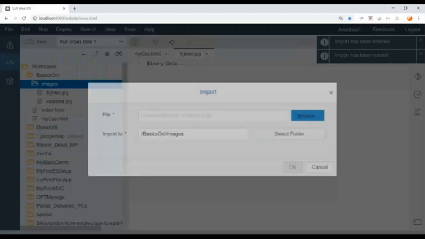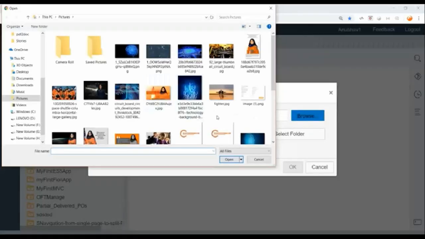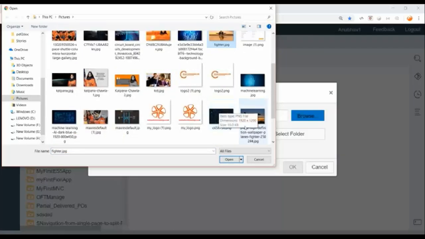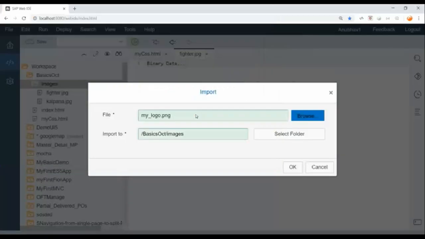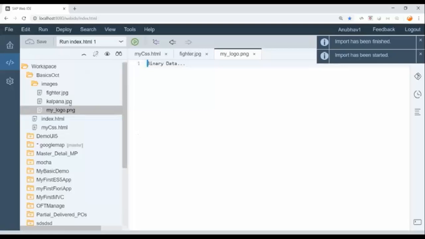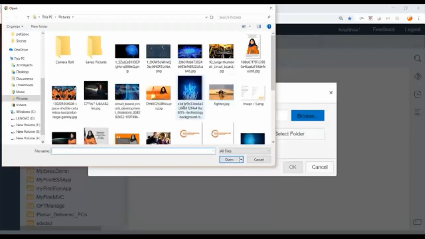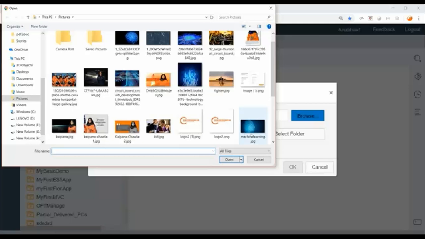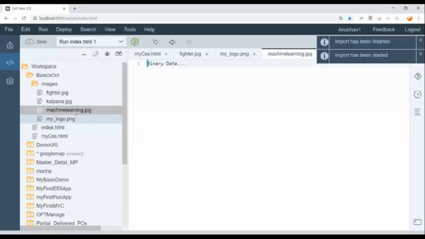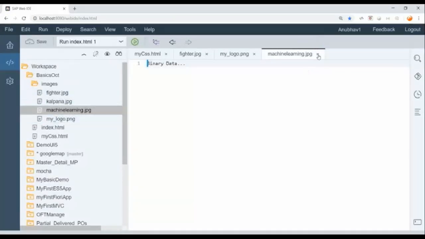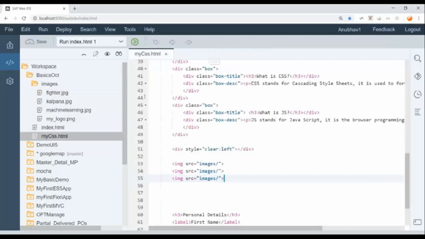Now I'm going to import another image. Browse. Maybe my logo. I'm just going to import an image. Browse. And machine learning. So I've got 3 images: Fighter, my logo, and machine learning. 3 images I've got it. So let's display these images here.